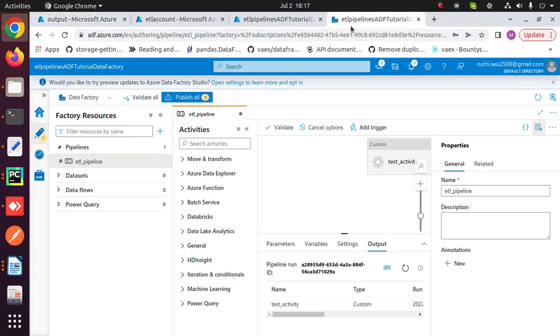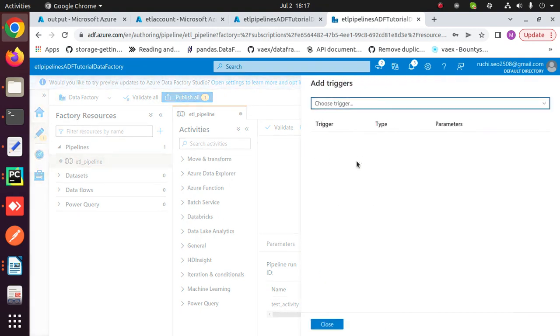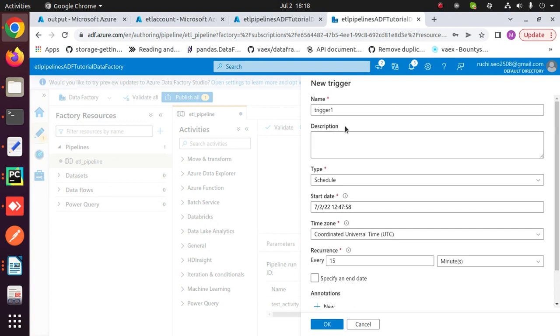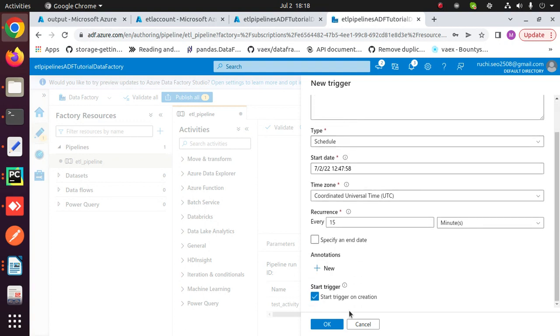you can also schedule your pipeline. For that, click on trigger. You can manually trigger your pipeline or schedule it by clicking on new and edit. Then create a new trigger. Fill the fields according to your requirement and schedule your pipeline.